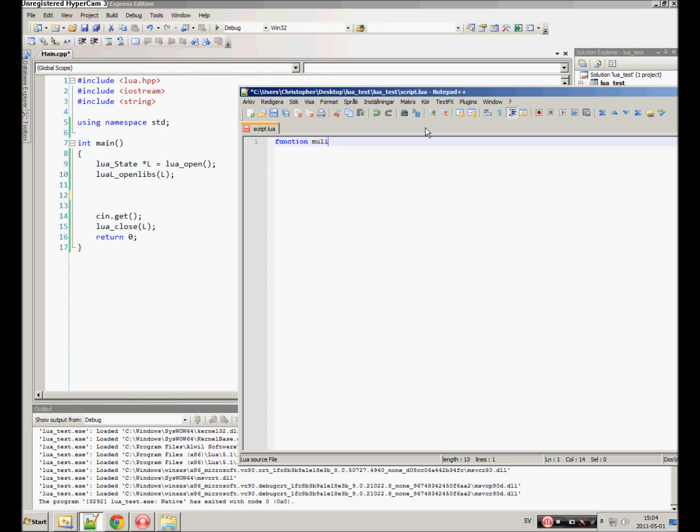we're gonna multiply a x and a y, right? And then we're gonna return that, so x times y. So we are actually giving the user a choice to multiply two variables.